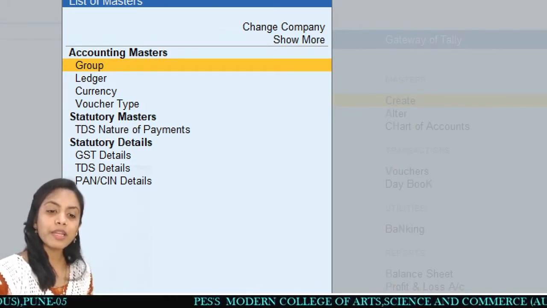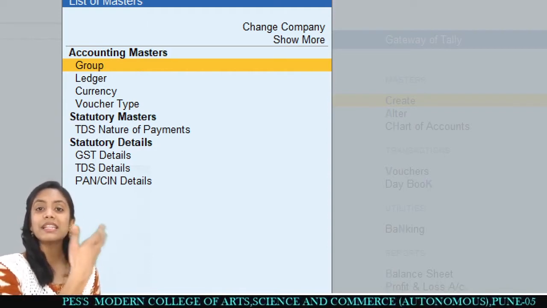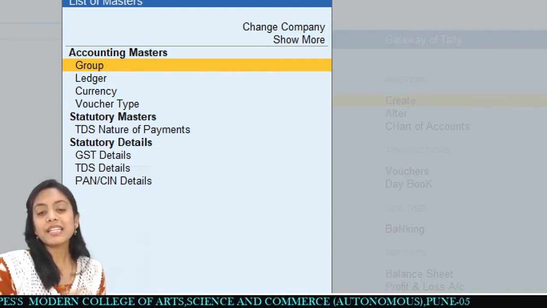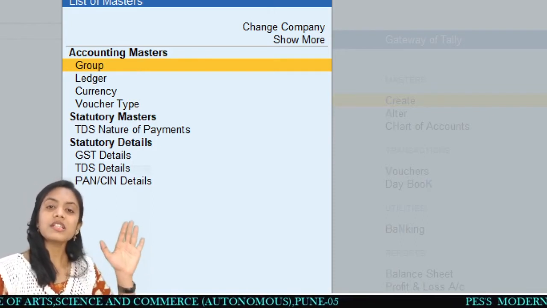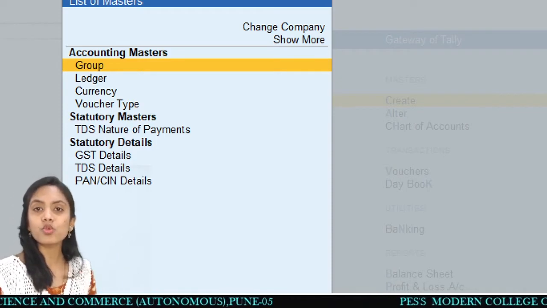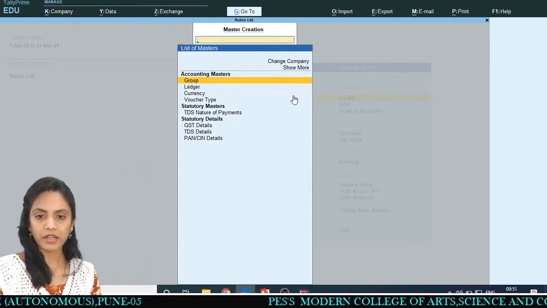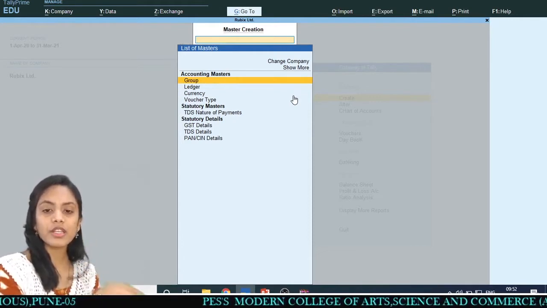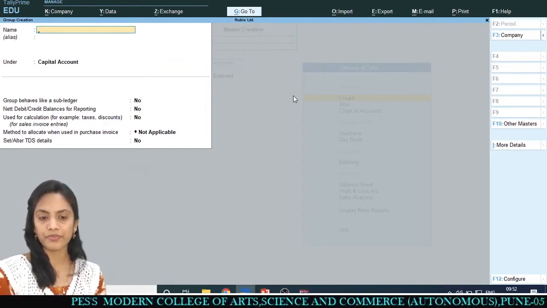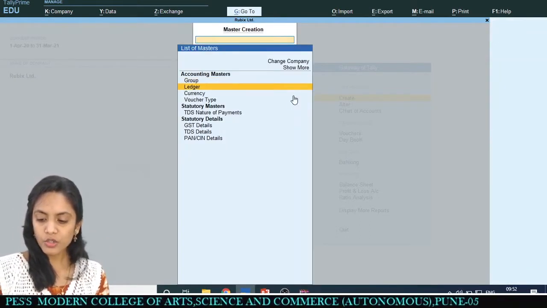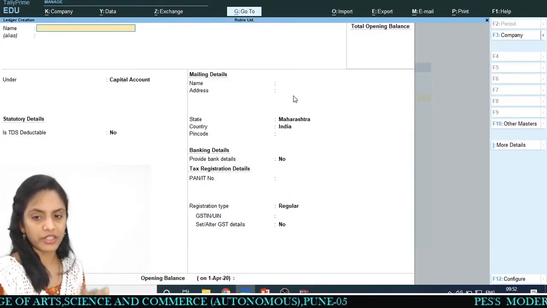TDS, nature of payments, GST details, TDS details, PAN details, all these things are related to the legal, that is some of the law. When it is related to the law, the word is statutory over there, as you know about this. Okay? So these are the masters that we are going to use in our Tally. And we are there in the option of a creation. Okay, when you want to create a group, you can go to the group and you can create a group over here. Okay, if you want to create a ledger, you can go to the ledger and you can create a ledger over here.